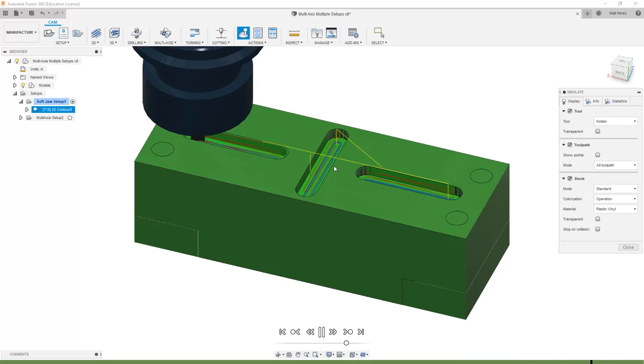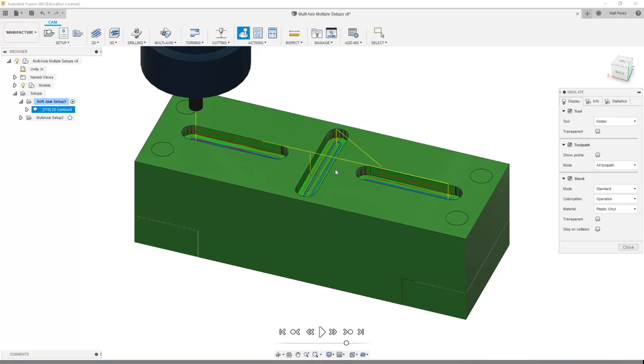Note the order in which these happened is not the most efficient. So we can change the way that they're ordered, or we can keep it in mind when we start selecting holes to be drilled and tapped.